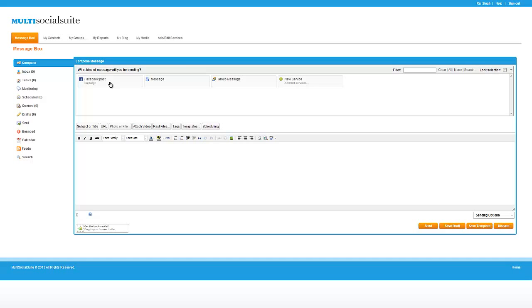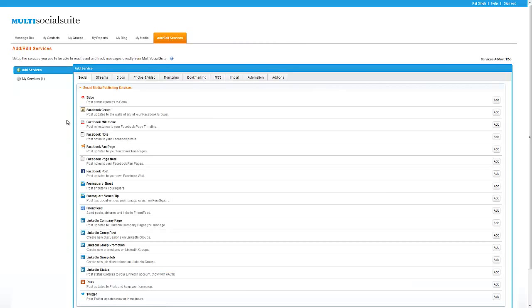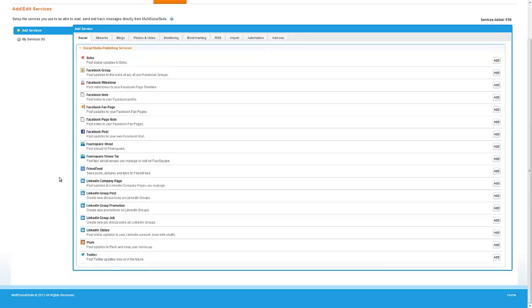And we start off first by going to our Add Edit Services. As you can see here, I don't have Twitter connected right now. So one click onto Add Edit Services. Social is the first tab. We'll take it right down to the bottom. Twitter. Post Twitter updates now or in the future. So I click Add.